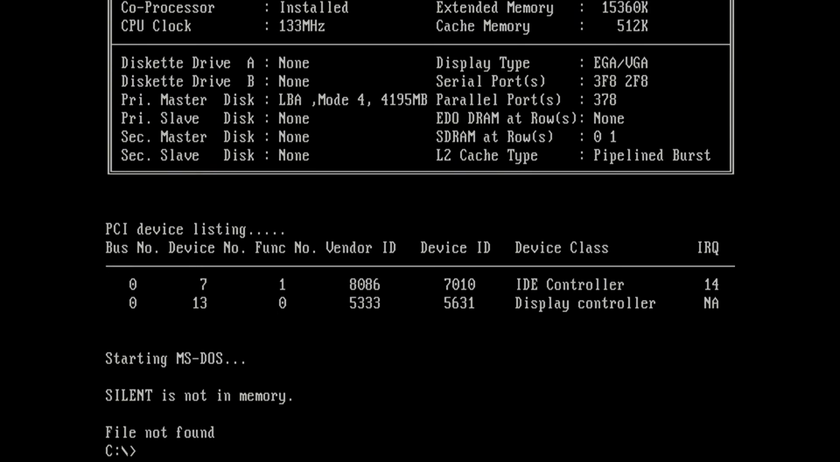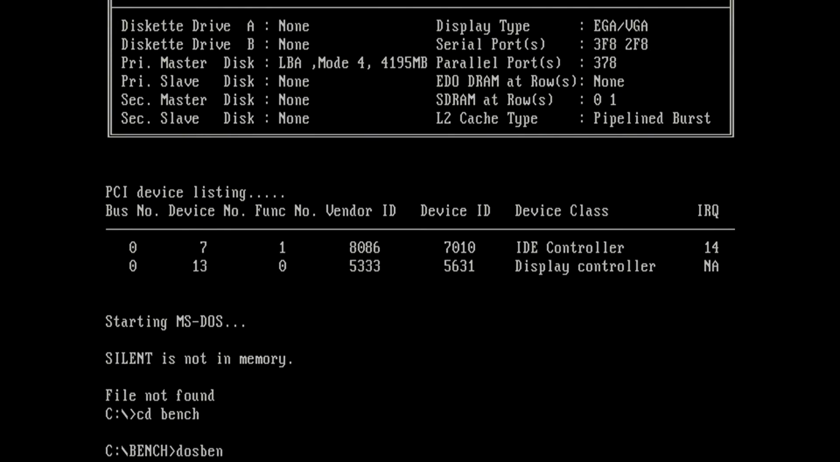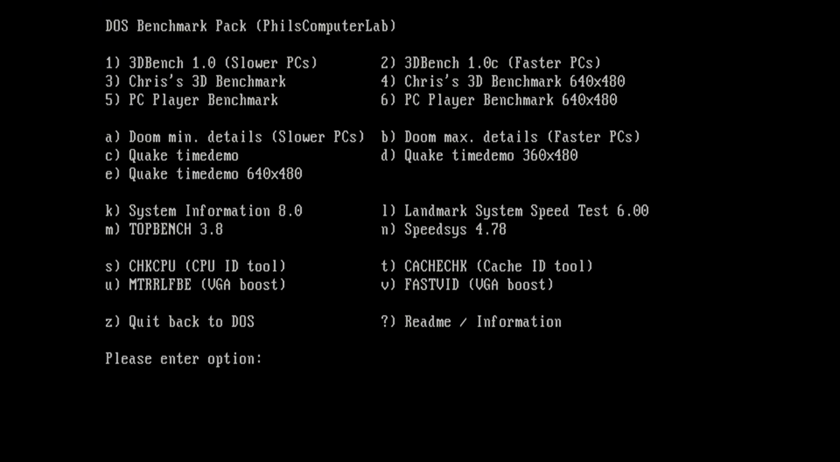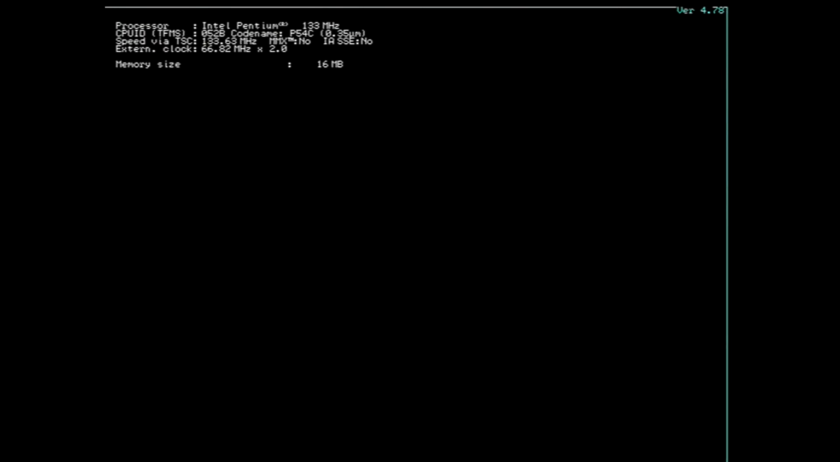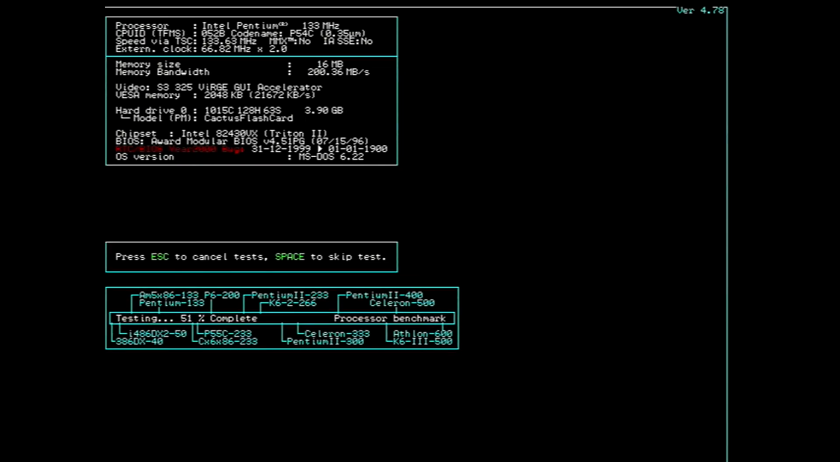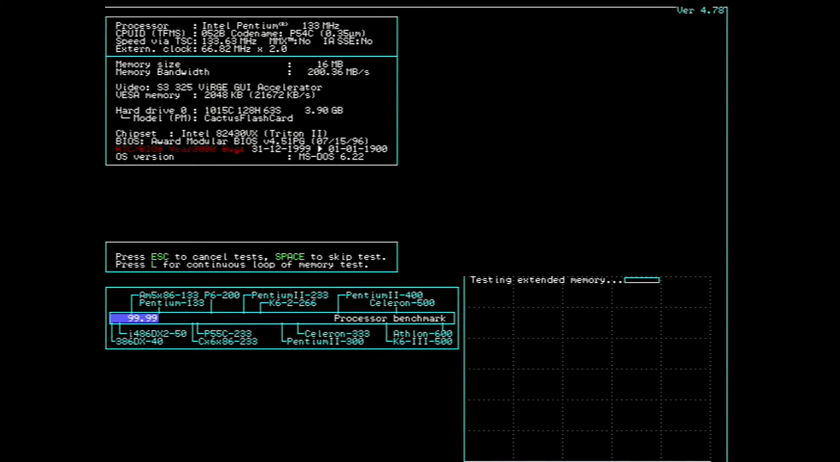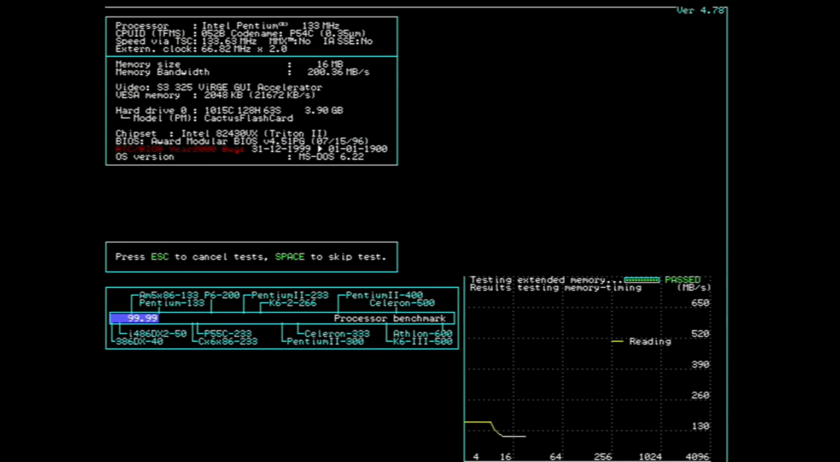So I do have a compact flash card in here. It's not for this system, but I do have some benchmarking tools. So I'll launch Phil's benchmark pack, and we'll check out SpeedSys to make sure that the cache is actually working. Sometimes it'll be detected but not actually be functional, so I just want to make sure it is. Oh, look at that CPU benchmark, 99.99. It's almost like this 133 was the gold standard the whole tool was written around, maybe. I don't know if that's the case, but wow, that's close to 100.